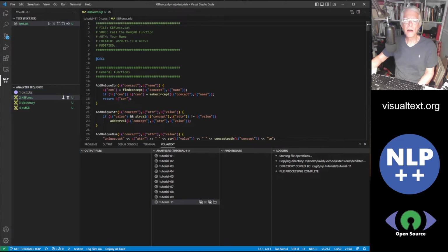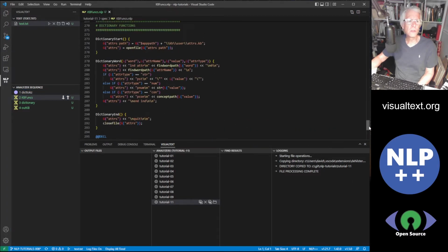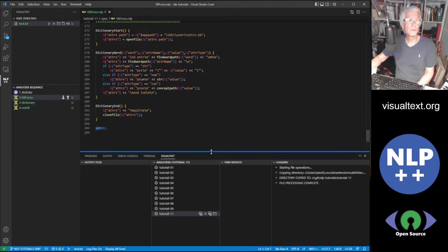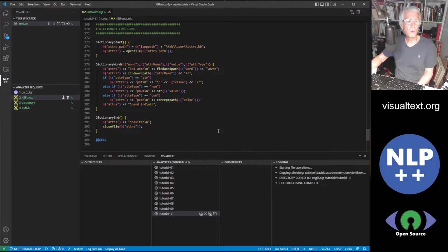First of all, we have the KB functions, and part of those KB functions are three functions that are specific to dictionaries. Those are dictionary start, dictionary word, and dictionary end. Basically, dictionary start opens up a file underneath the KB user directory called adders.kb, and we're going to write into it. Every time we add a word, its attribute name, its value, and its type, it will write into that file. And finally, at the end, we do dictionary end, which will then close that file.